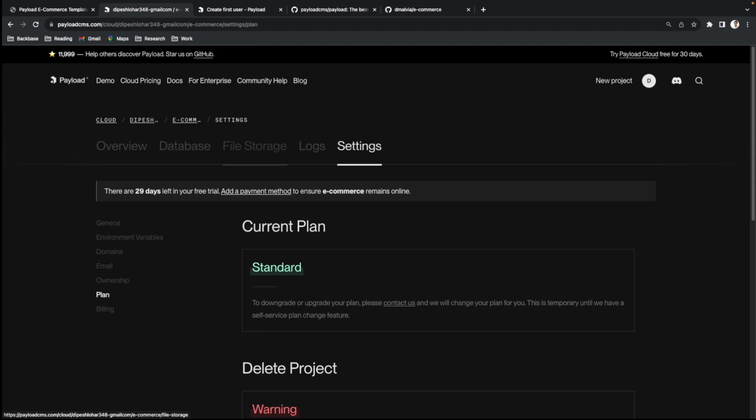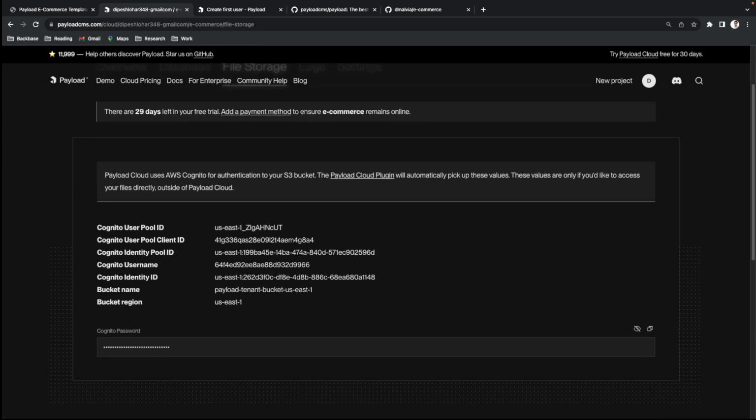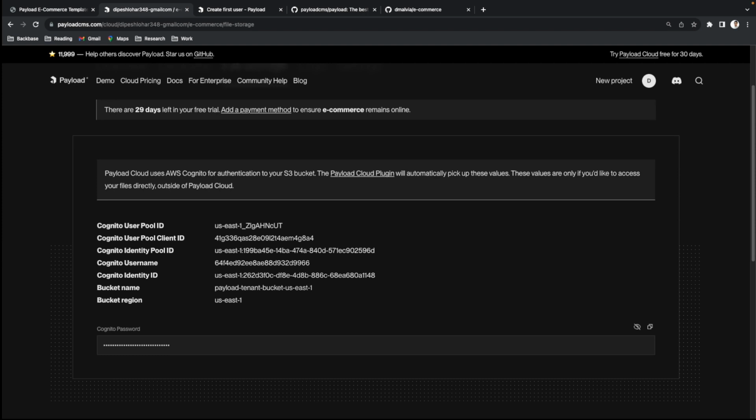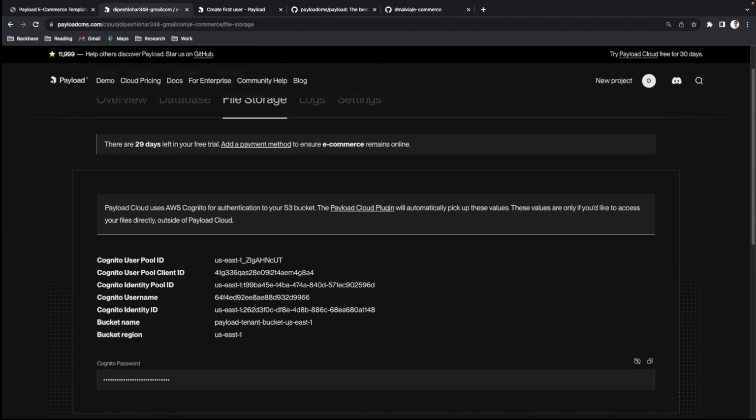Now, if we go to the file storage, you will see that it is using the Cognito pool. So Payload Cloud is using AWS Cognito, and it is uploading all our media files to the S3 bucket. So this is the information if we want to connect it directly from the AWS console. All right, we will not need this.